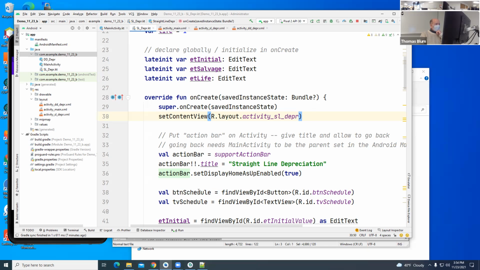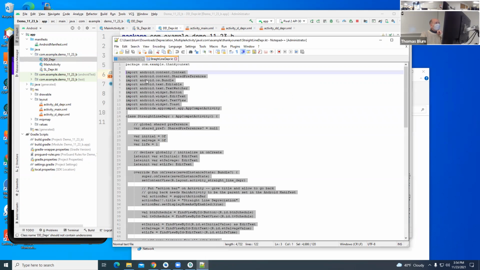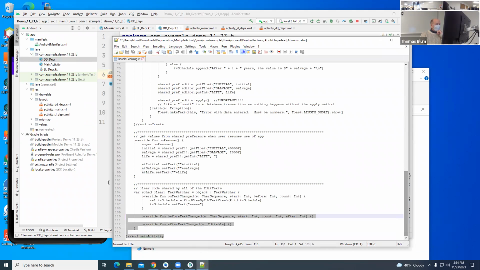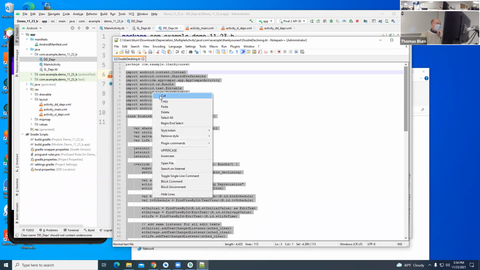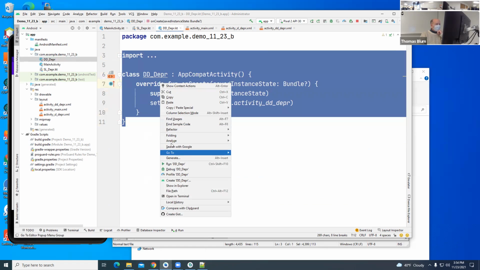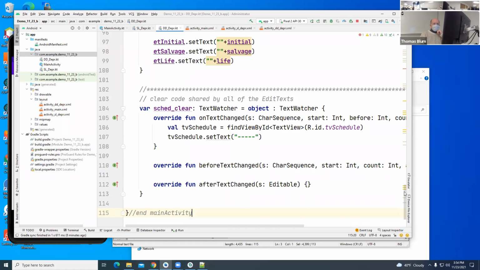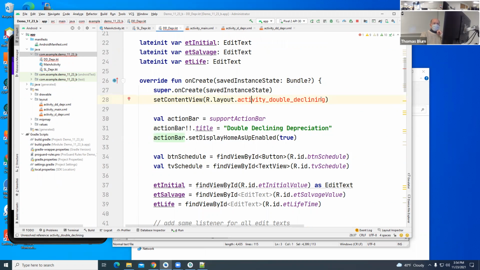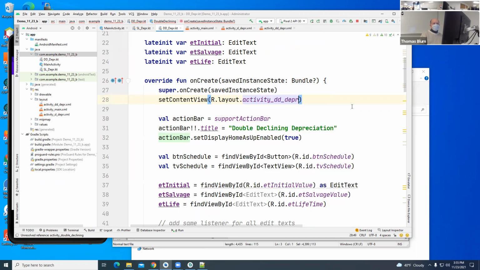Okay. And what else do I need? I need the double depreciation. So I'm going to copy everything but the package, paste in everything but the package. And then there's that one place where I go to the layout, and I don't have the same layout name that I had before. So it's activity DD depression.